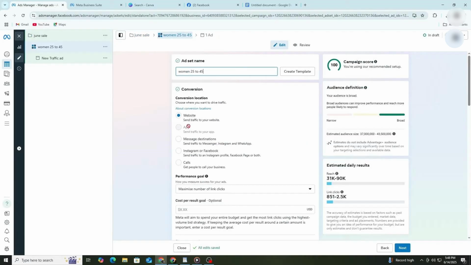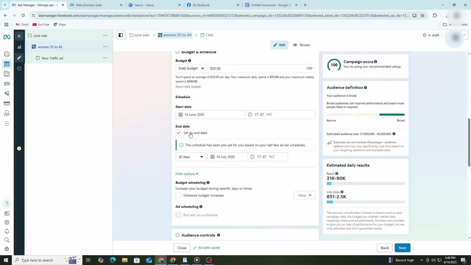At the ad set level, you'll define your audience, budget, schedule, and placements. Start by naming your ad set. For example, Women 25-45 New York. Under the traffic section, choose where you want to send people. Options include website, app, Messenger, or WhatsApp. For this example, select website. Next, set your budget and schedule.